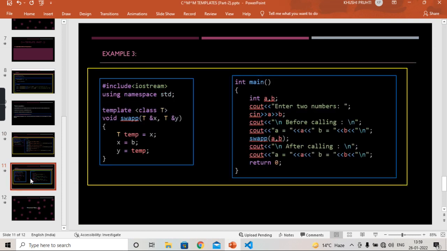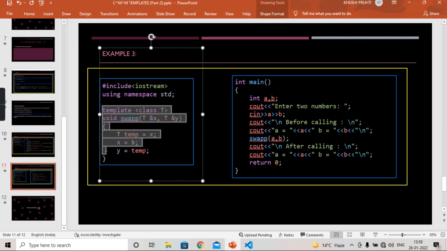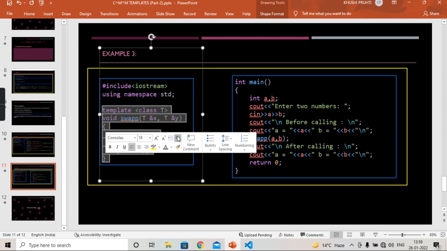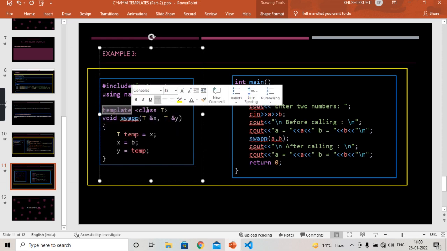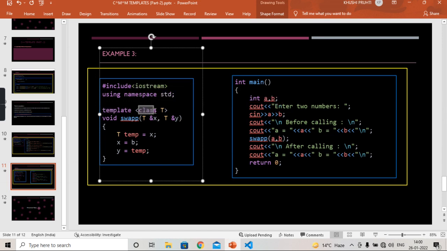Okay, so let us discuss one more problem. And in this example, we will create a function template to swap two numbers, which will depend on which data type of variables we want to swap. So here we have defined a template function. First of all, we write template keyword, then inner angular bracket.